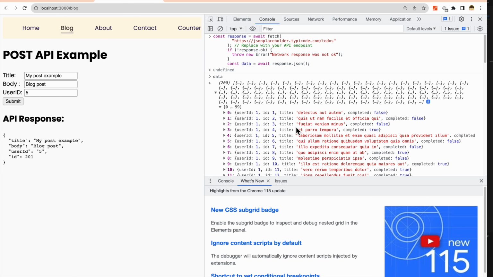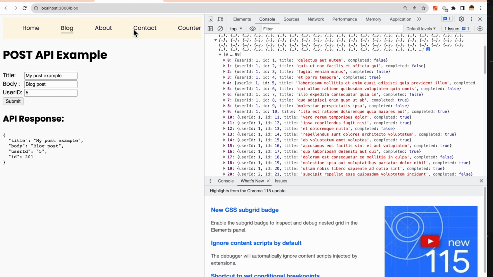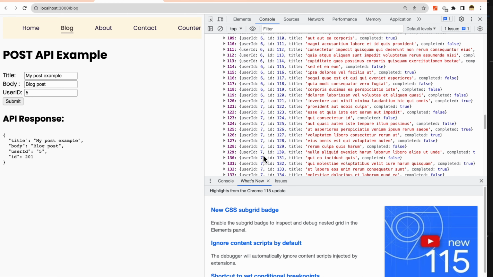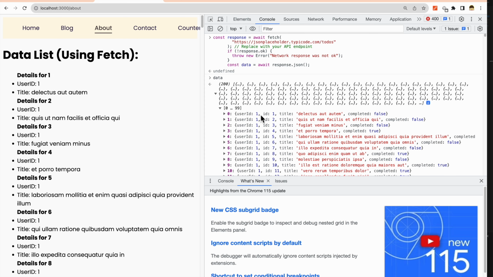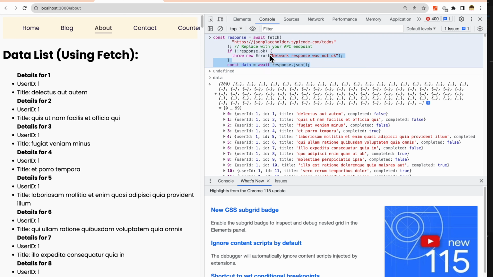And if you see here, all these things are the same things which are being represented in the about and contact also. So 200 items are there and they are represented here. You would be able to see the same thing. Delectus autumn, same thing with the user ID 1, and subsequently the same results. So we could see that we are able to use fetch in the console, which means without loading any library. This concludes the demo. Thank you very much.